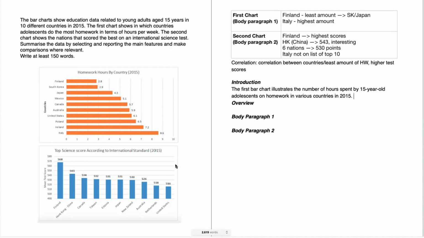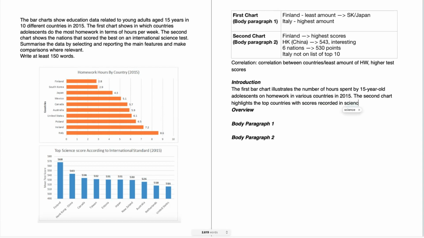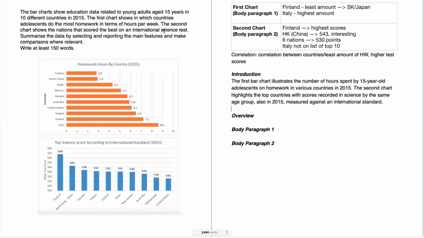Now I'm going to talk about the second bar chart. I'm going to say the second chart highlights the top countries with scores recorded in science by the same age group, also in 2015, measured against an international standard. So we will look at the synonyms afterwards, but just know that this paraphrased introduction is basically what we saw in our question prompt. And that fulfills the requirements there.